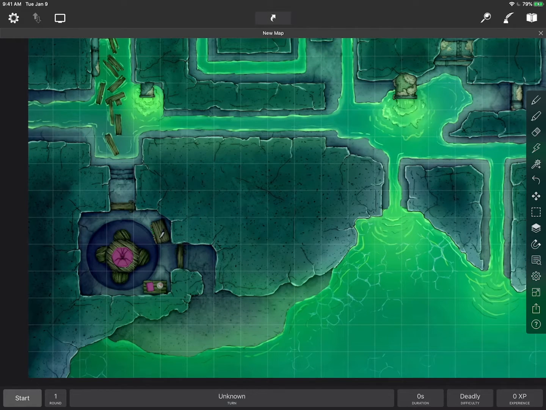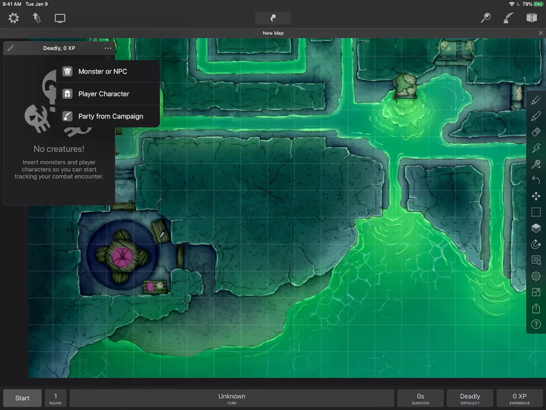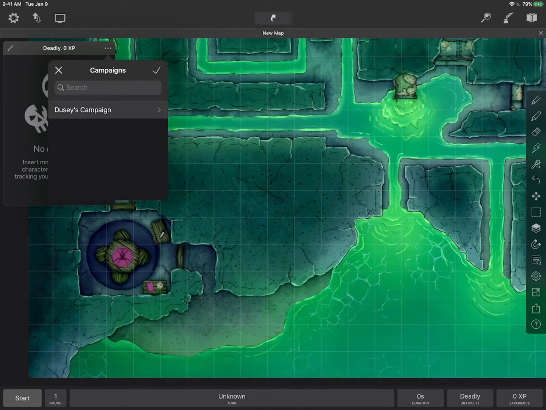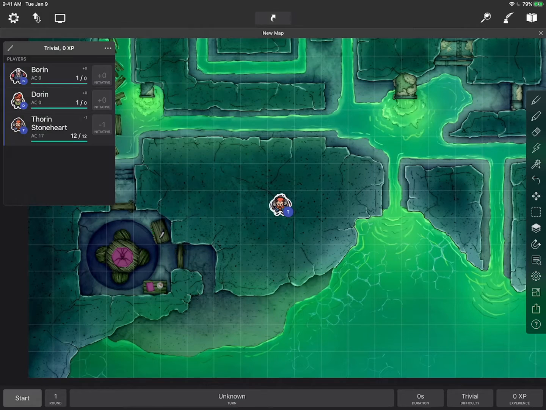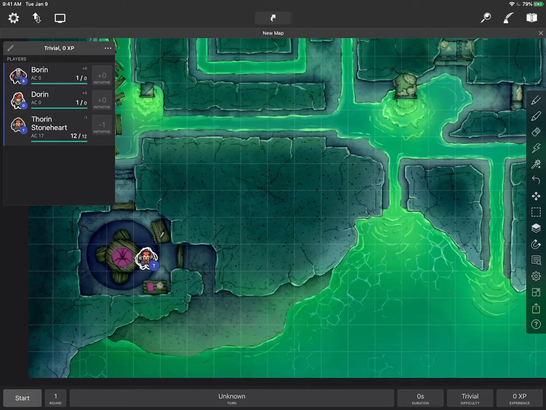Now let's say we want our players to start down here in this room. I'm going to tap the up and down button on the top left to add my players into this. Got them in a campaign already, so I'll pick my campaign. And I can double tap in this room and choose Place Party, and there they go.